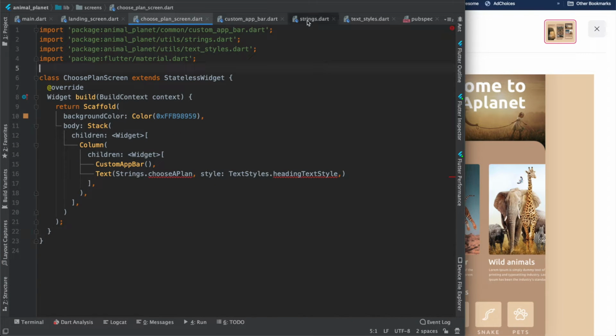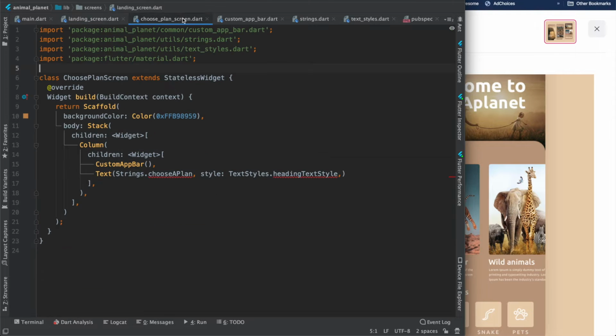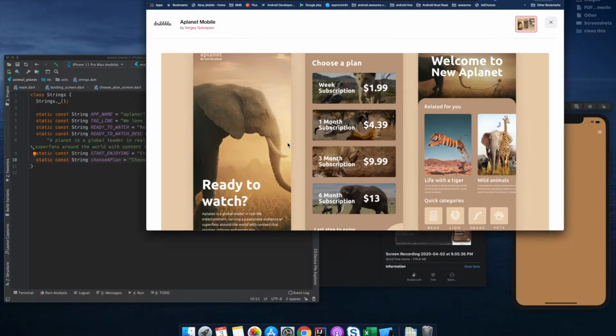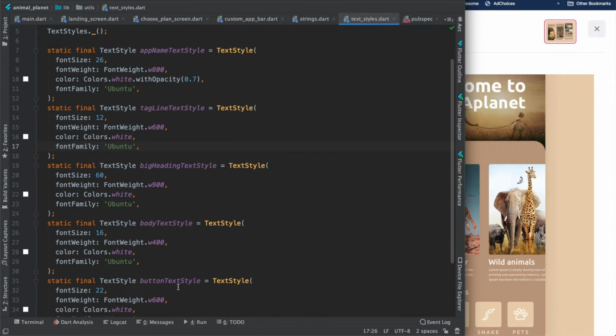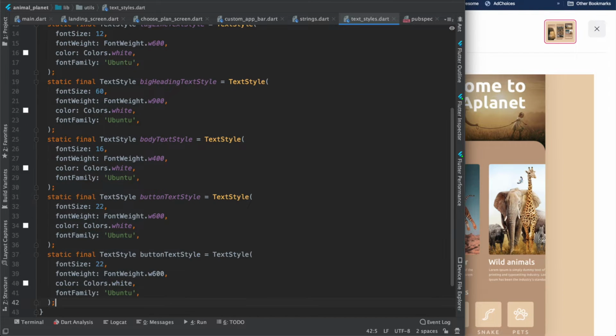Let's head on to strings dart and declare this text there. Choose a plan. Choose a plan, right? And then in the text styles also, we need to copy any one of these, and so heading should be 24. Let's see, and let's see the output.